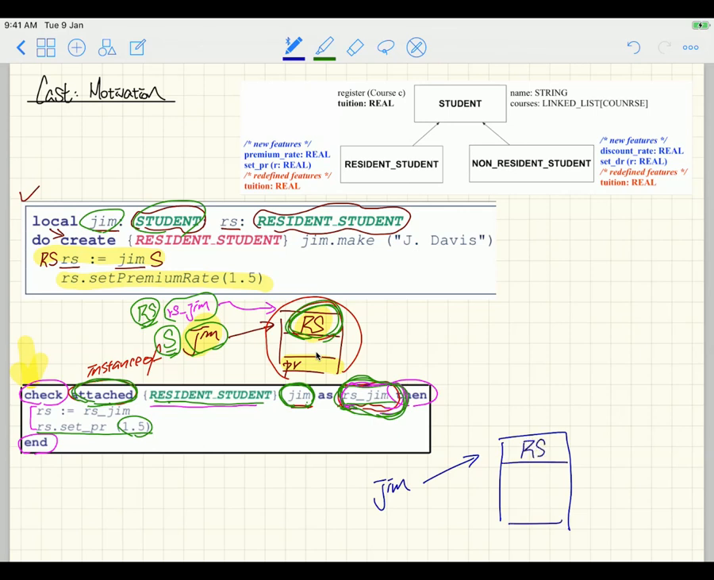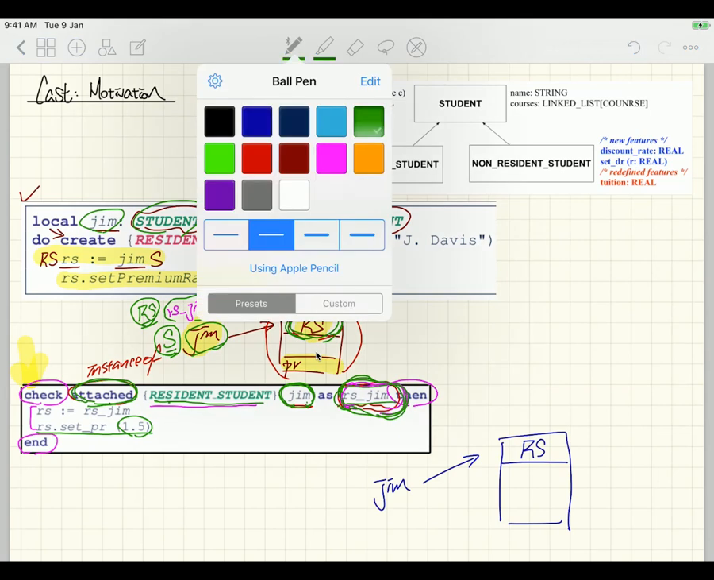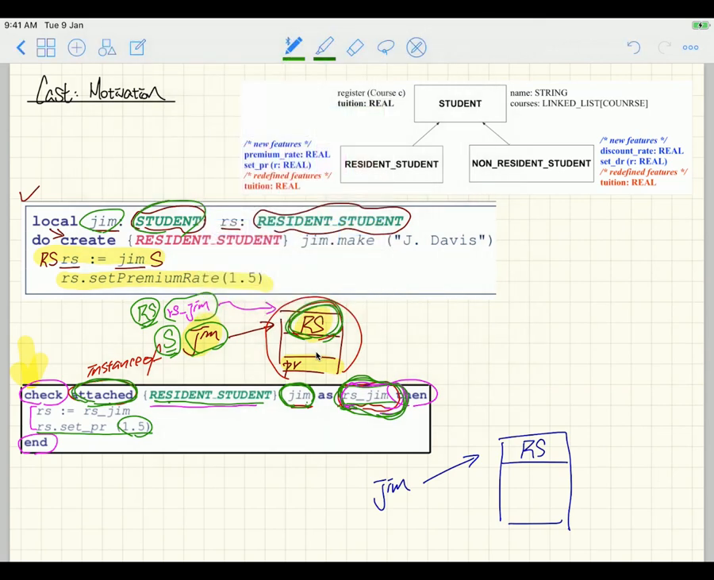Okay, think of it this way. Let me just do it again. Jim over here is pointing to a resident students object. That's how we start, right? And then we also have the additional information: Jim is of static type students. So that's why we got students over here.